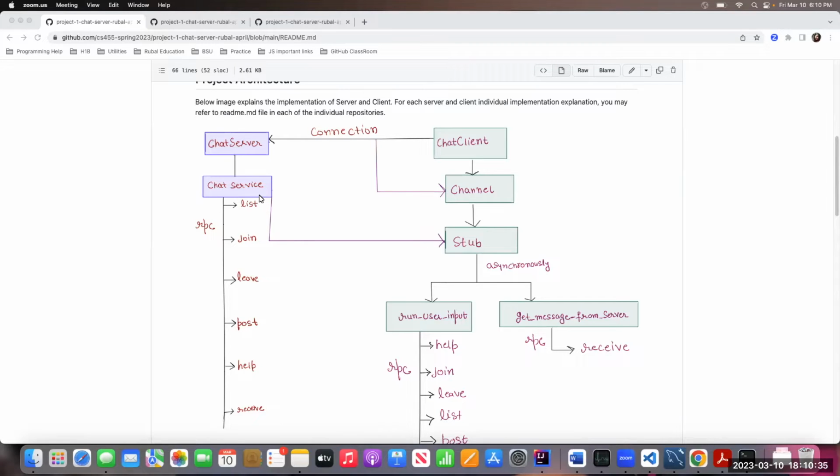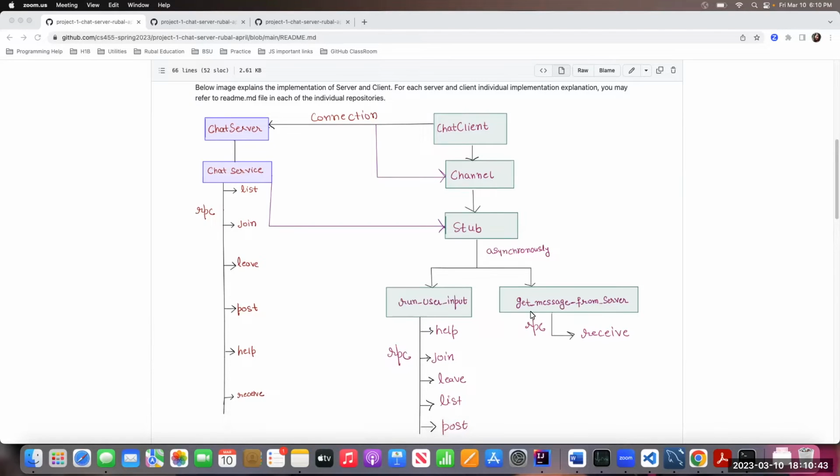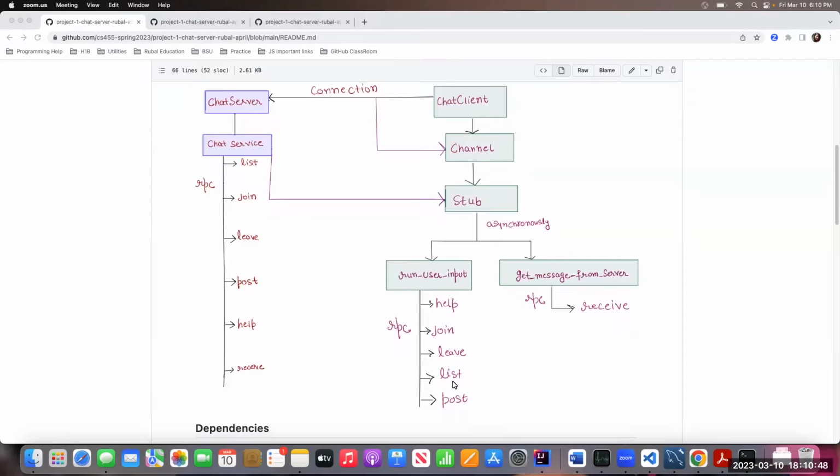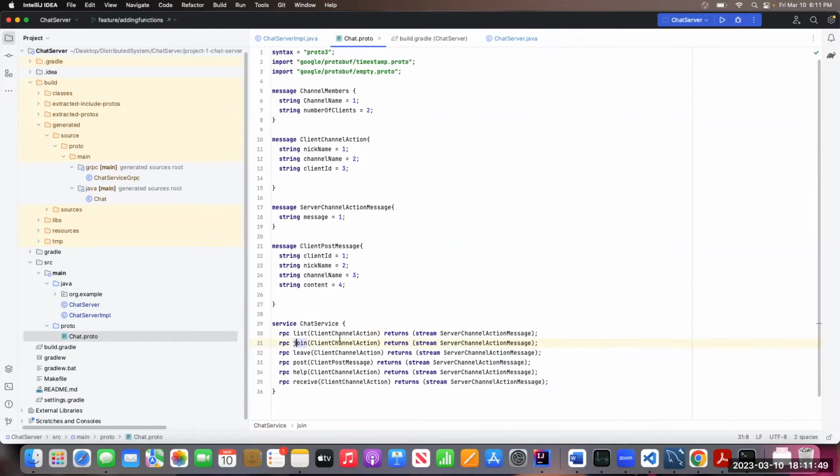Chat service will create the stub, and this stub has two asynchronous methods: run user input and get message from server. Run user input implements 5 RPCs: help, join, leave, list, and post. And get message from server implements the receive RPC. RPC list will execute the list method. RPC join will execute the join method, and the client will join the channel by using this method.